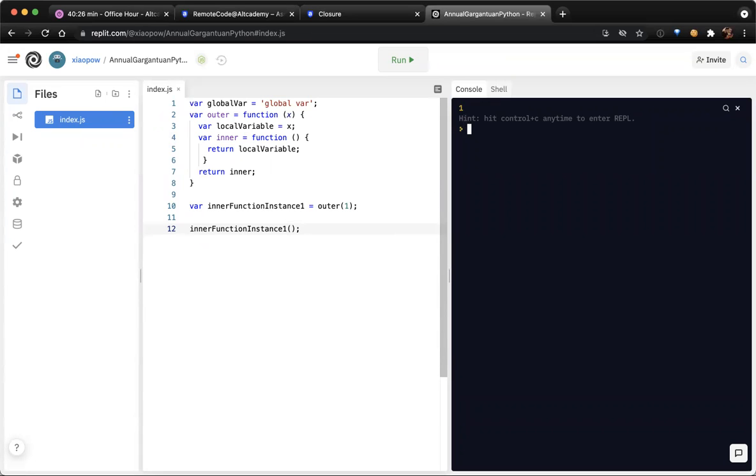Okay. So what happened is here we call outer with the value 1. We are returning the inner function itself, the actual function. So this inner function, which is storing the local variable, and we have assigned it as 1. This inner function is returned from outer(1) and assigned to this variable. So all this variable has right now is this function.